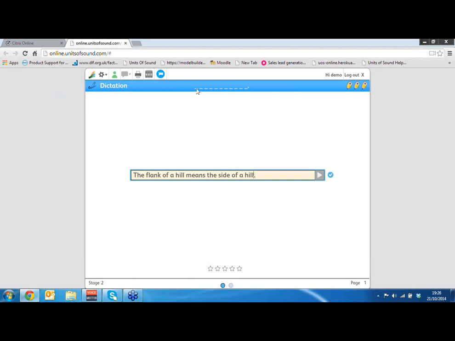So to put that in, the flank of a hill means the side of a hill. Put in a full stop, and can you see up here in hints and tips we've got a little bit of a clue here. So this will tell me how many words there are, and it will give you basic punctuation like comma, question mark, apostrophe, full stop. And punctuation is marked here, so if I even just left off that full stop, it would be marked as wrong, but I think that one's correct.